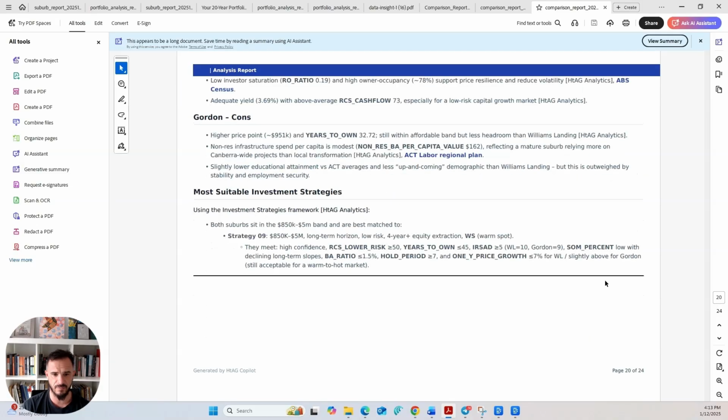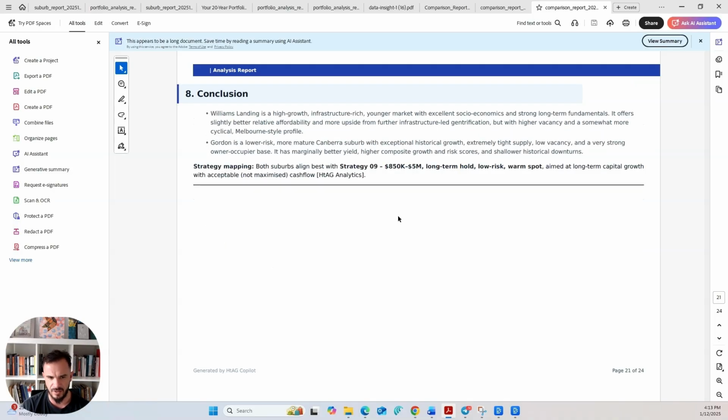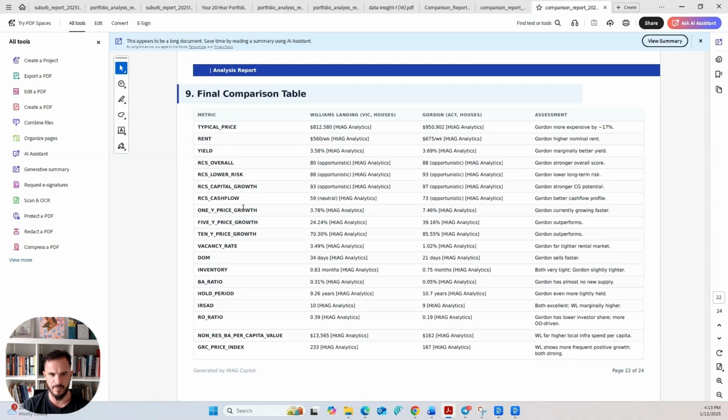You get pros and cons for both suburbs, most suitable investment strategies, which strategy it actually suits, equity extraction time frame, and then finally the conclusion. Okay, and final comparison table.